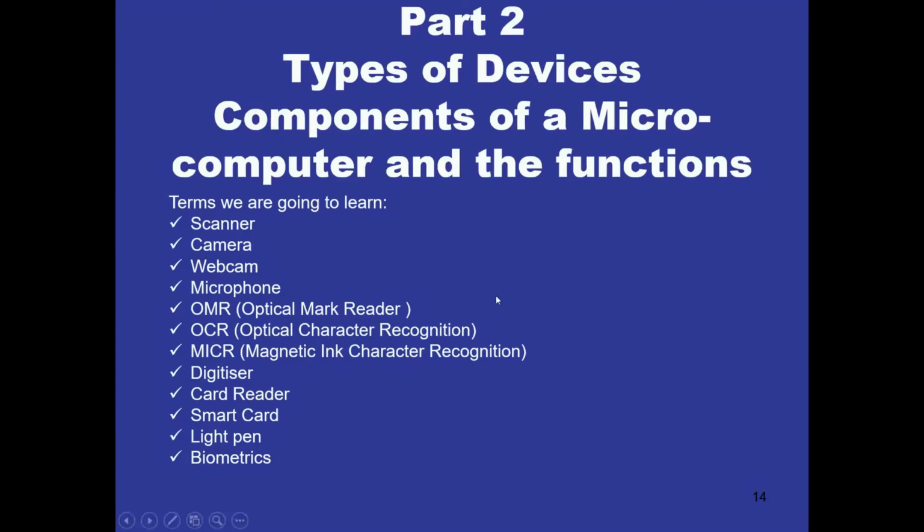Input devices. So you might pause your screen here, copy these terms. I will read them to you, each one. Copy them into your book so that you can recognize the spelling. And as we go through the lesson, you will also be able to recognize the word with the device.